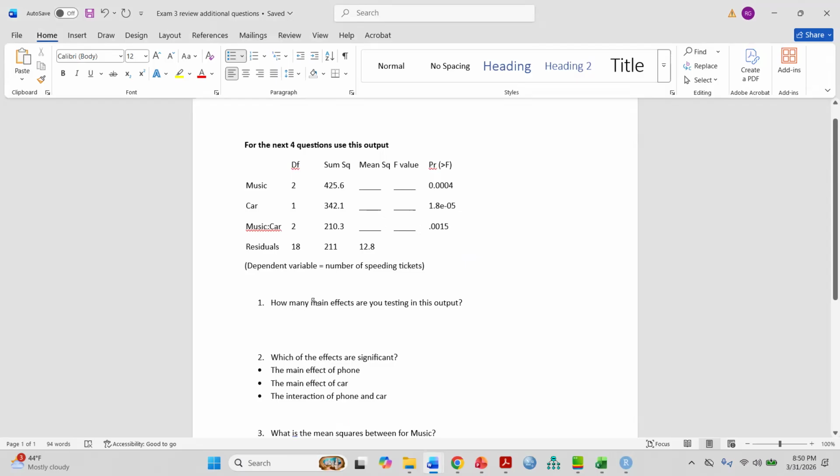How many main effects are you testing in this output? Well, it looks like we're testing the main effect of music, the main effect of car, and then there's an interaction between music and car. And the residuals are going to be for all the within-groups stuff, so we'll get to that in a second. Whenever you have a factorial ANOVA with two independent variables, you're going to have two main effects. So how many main effects are you testing? Two.